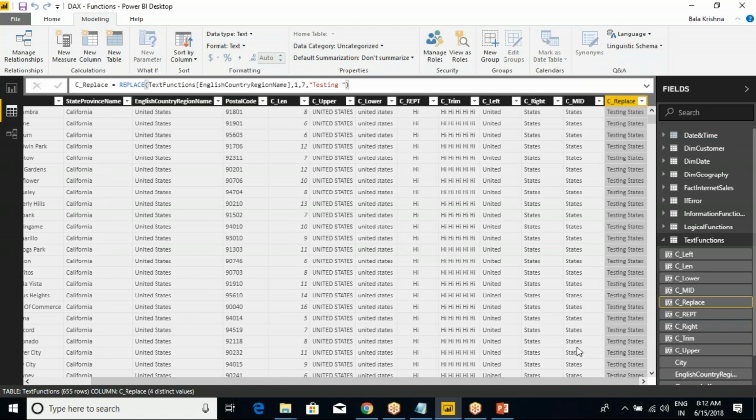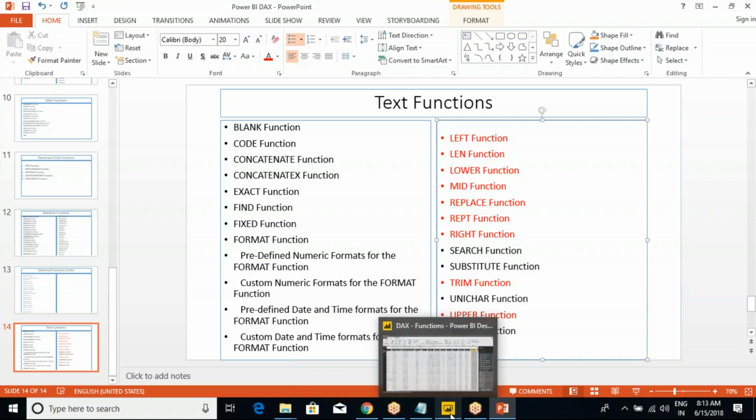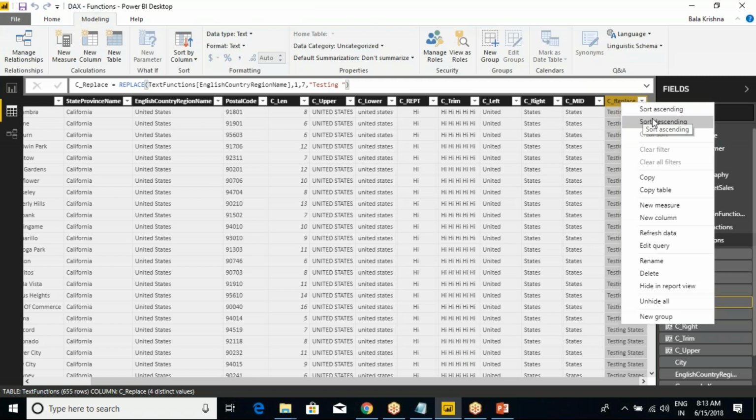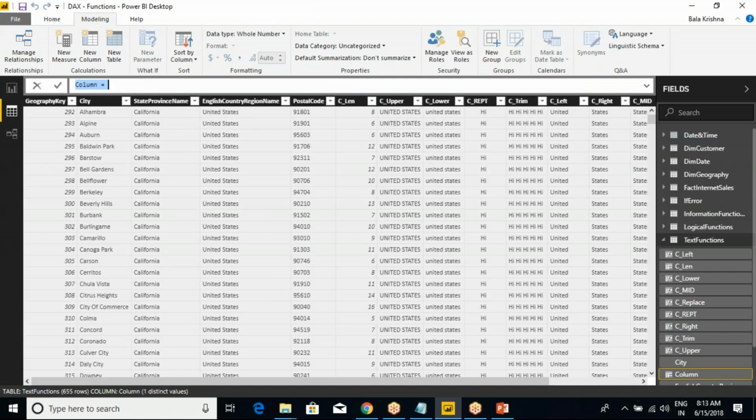The next one is, like I'm taking one more. What is that? Search function and substitute function. Listen carefully. I'm just going for the search here. The name itself indicates I'm going to search certain characters in any of the column.